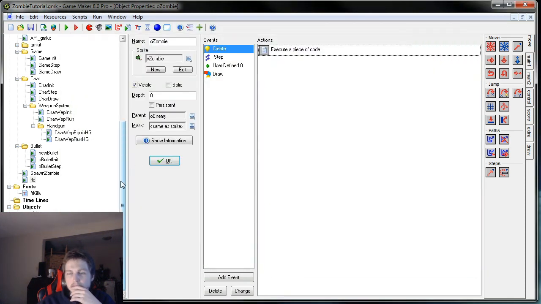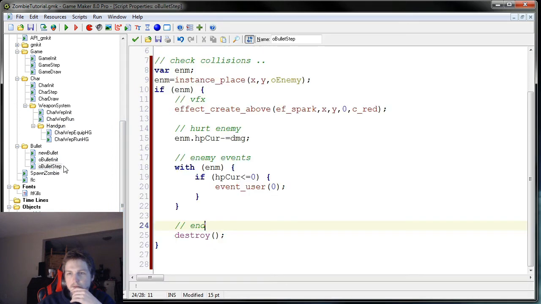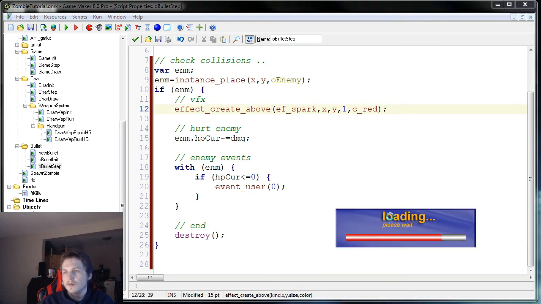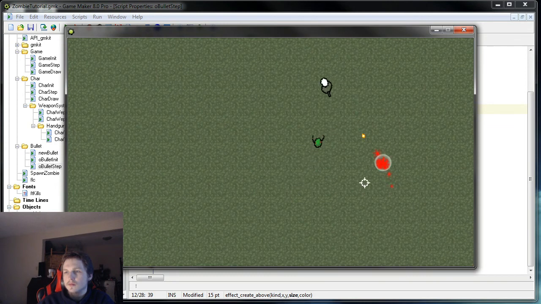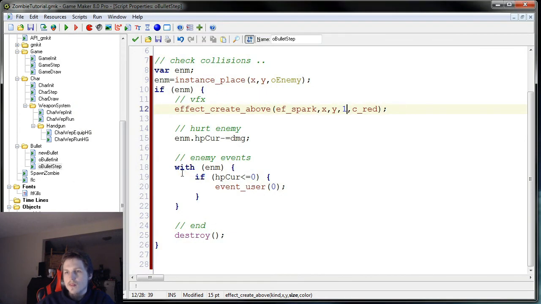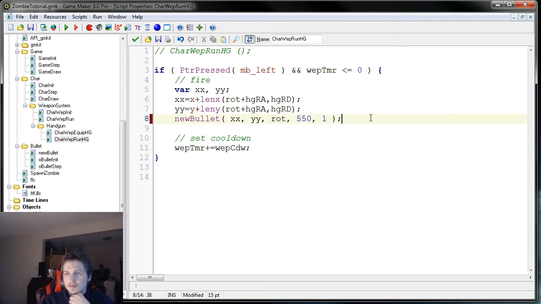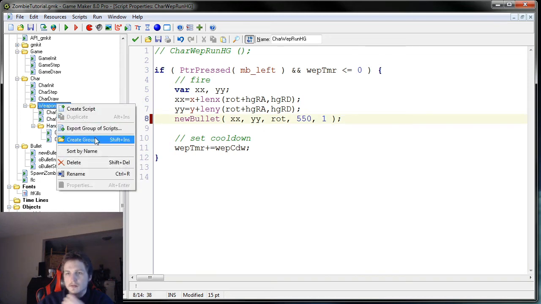I do want the spark to be bigger though. The red spark. Okay, that's better. Okay, cool, so now we're gonna add some more weapons. We're gonna add all the other weapons, the 2 other weapons.